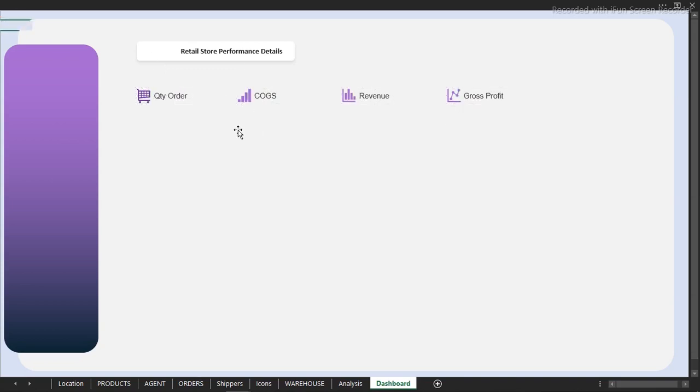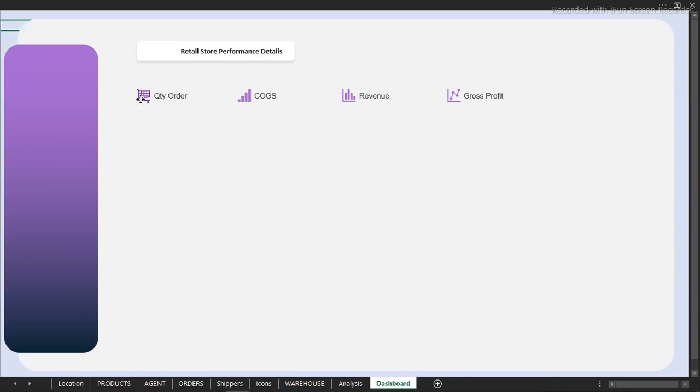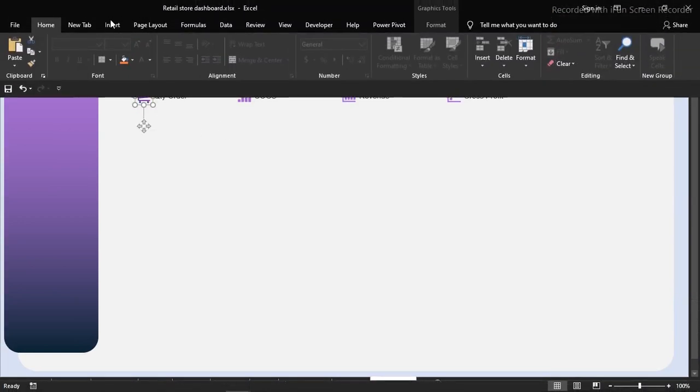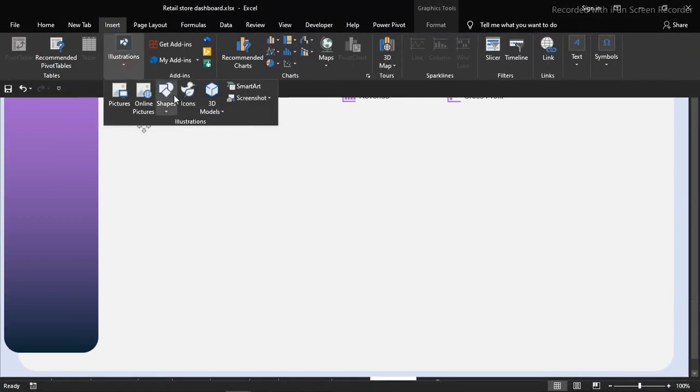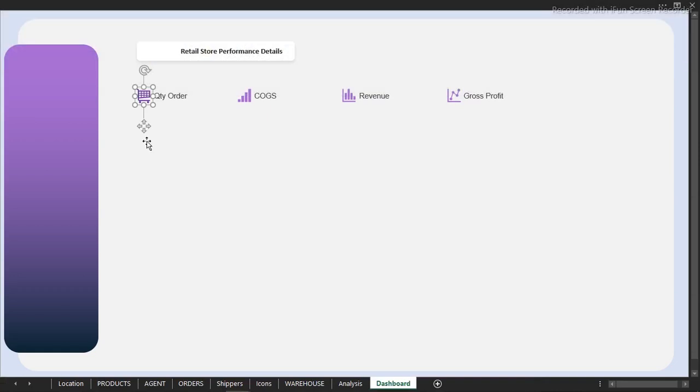As you can see, we have it right here, and these particular icons you can get from Insert, then go to Illustrations, and then Icons. So now we will definitely have it. I'm going to give it to you to be used and stuff like that. Okay, right now what we can do is get back to our analysis sheet right here.